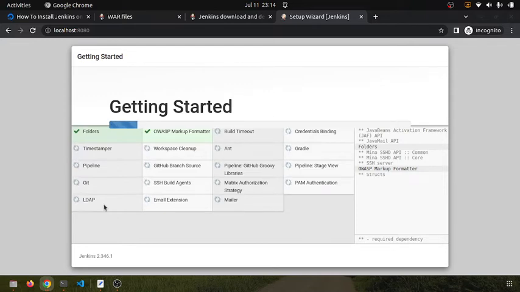And if you have some sort of list of plugins that you want to install specifically, you can opt for the second method and choose whatever plugins you require. So you can do that as well. It will take some time to install all the plugins.